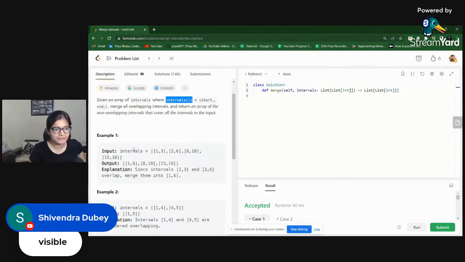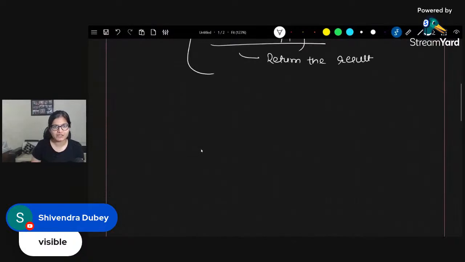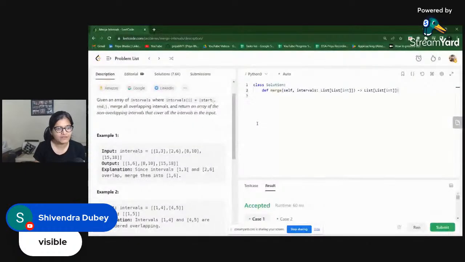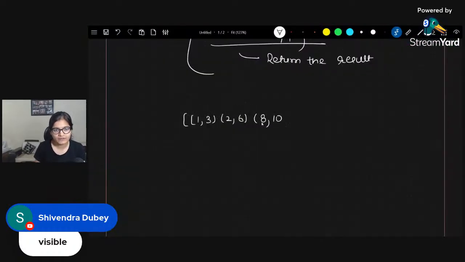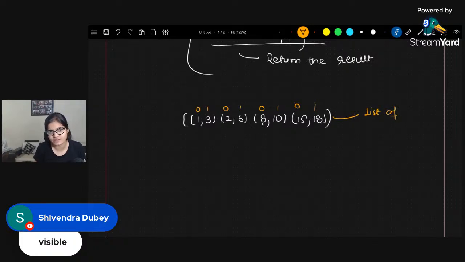So let's focus on the problem statement now. For example, here if you will observe, we will be having 1, 3, 2, 6, 8, 10, 15, 18. So we will be having a list: 1, 3, then 2, 6, then 8, 10, and 15, 18. Now you tell me, what are the intervals which are merging? First of all, this is 0 index, 1 index, 0 index, 1 index, and so on, right? And this data structure is something which we call a list of list, right?